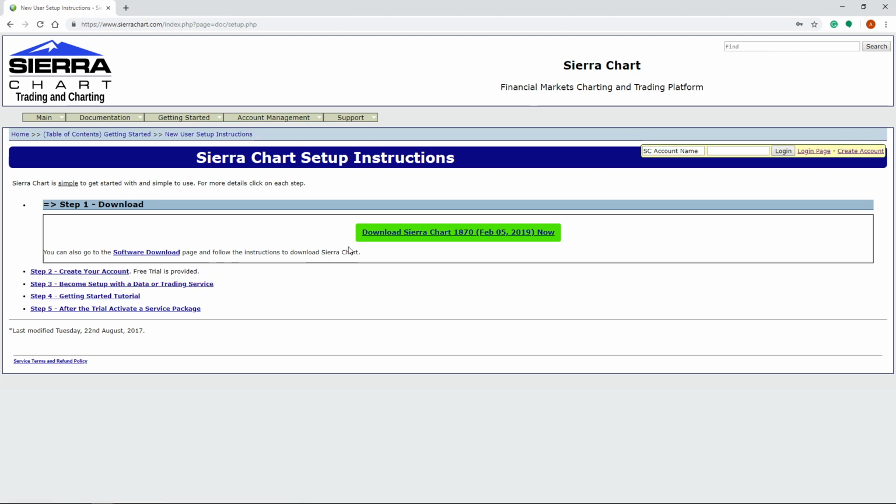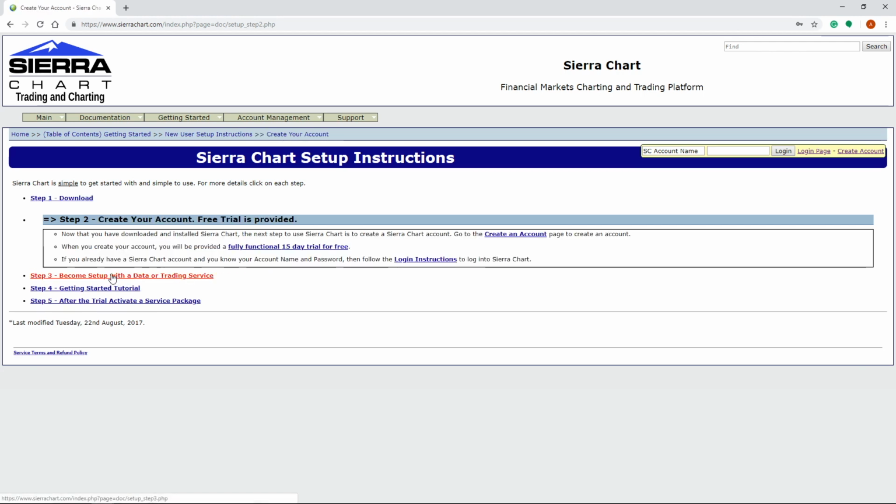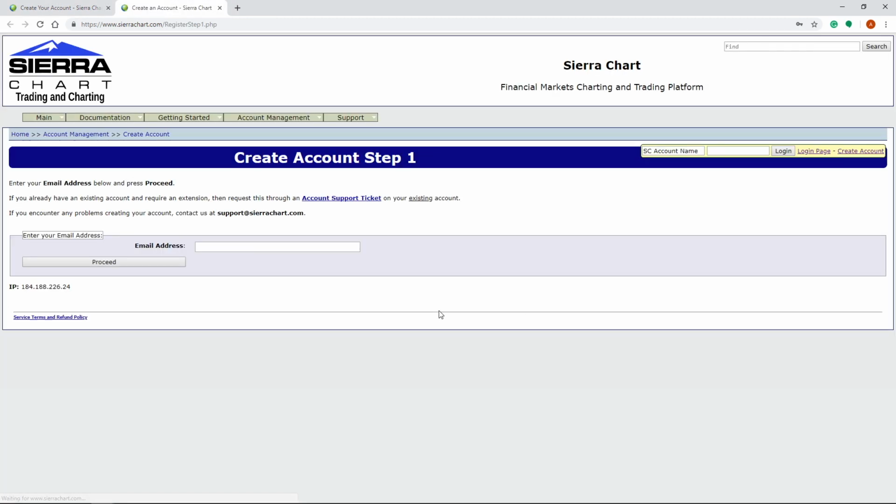Now, once you have it downloaded, the next thing you'll need to do is go to step 2, which is going to be create your account. And here it talks about the full functional 15-day free trial. And what you're going to do is create an account, and then it's going to give you login instructions, okay? So when you create the account, it's going to tell you to enter an email address. This will basically be your username. And then to proceed, they'll send you an email. You're just going to set up. It's a very, very simple process.